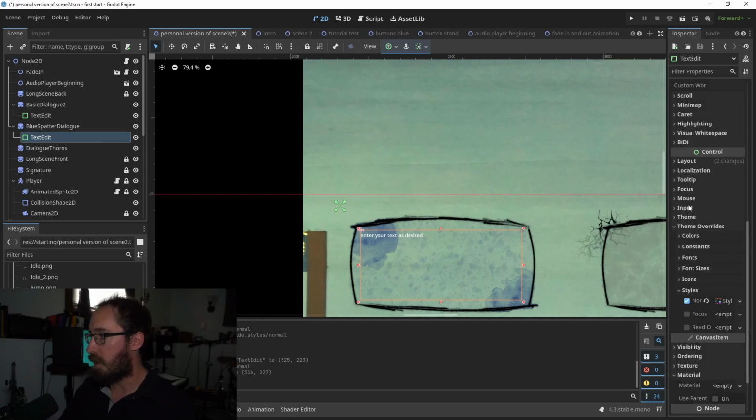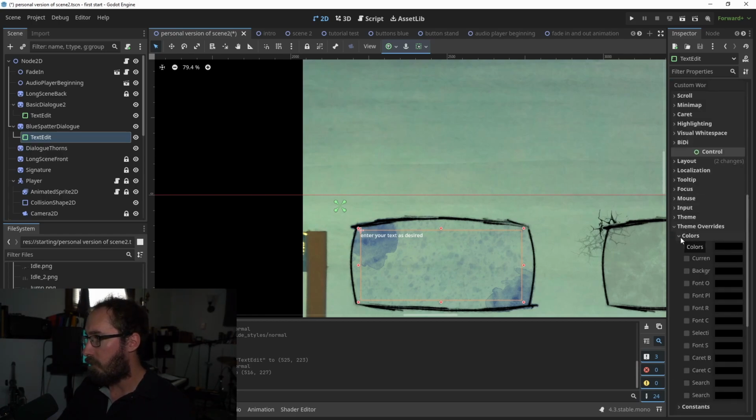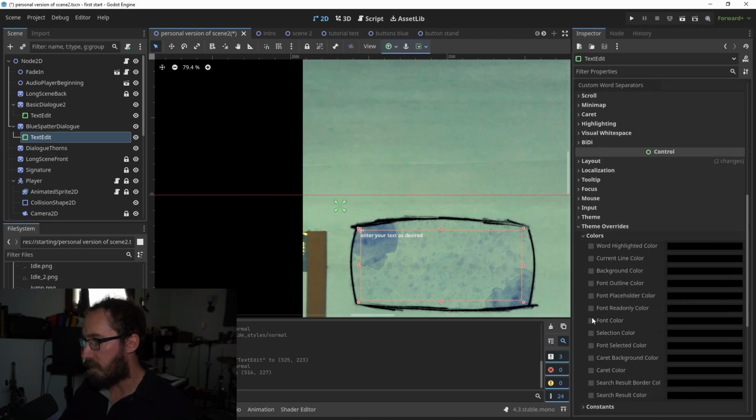If you'd like to change that color, you can come down to this stuff and you can select. It's still in theme overrides. You can do your font color and such.